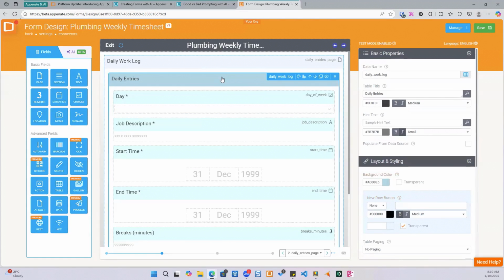Okay, so in terms of the table, it hasn't customized the add new row button. So I'm just going to go ahead and do that. Add new, change that color, that's fine.